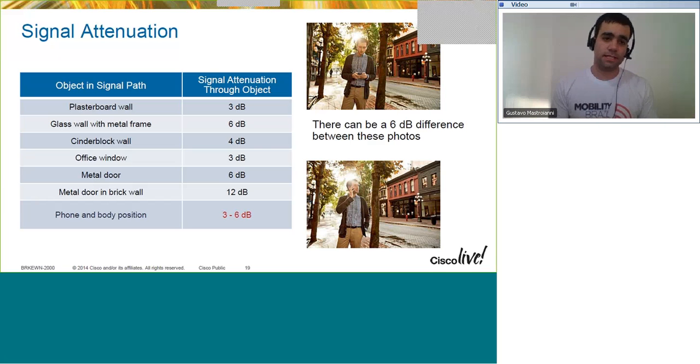So here you can see a few examples with an average number: plasterboard wall with a 3 dB attenuation, glass wall with metal frame 6 dB, cinder block wall 4 dB, office window 3 dB, metal doors 6 dB, metal door with brick wall 12 dB.